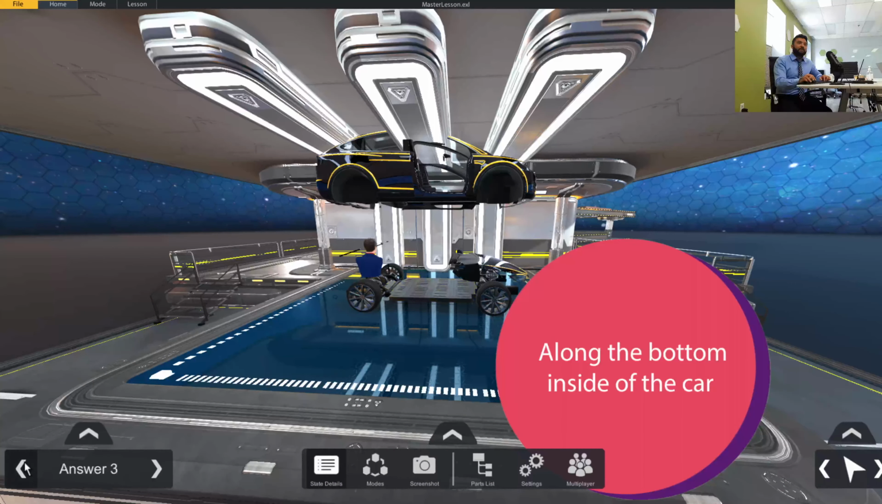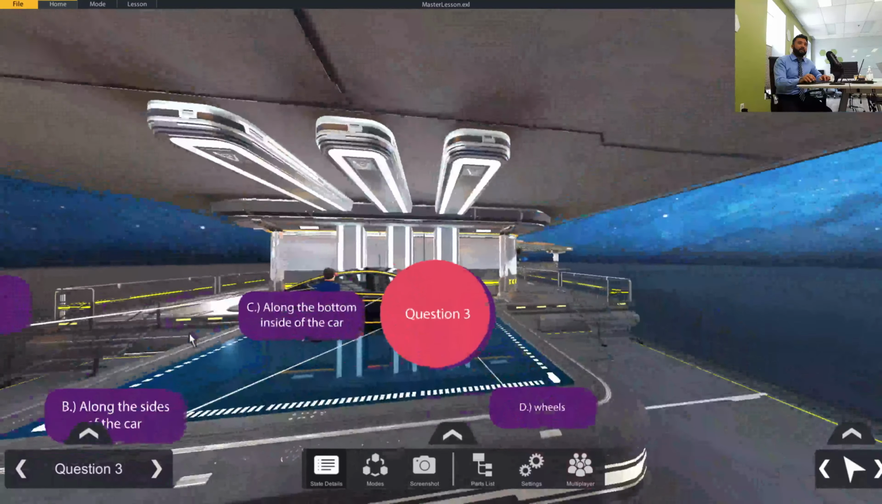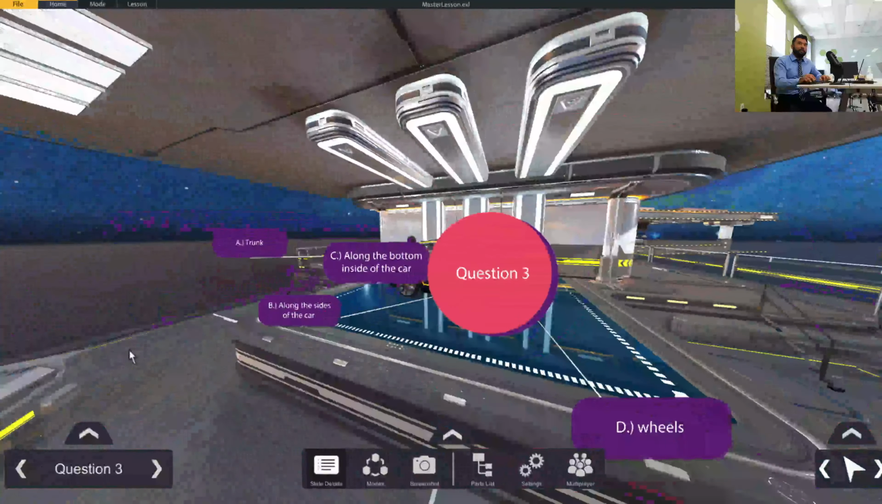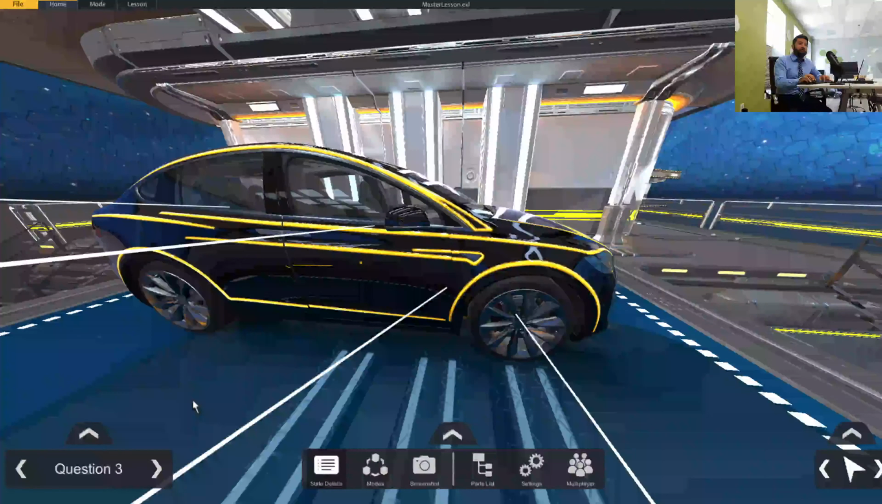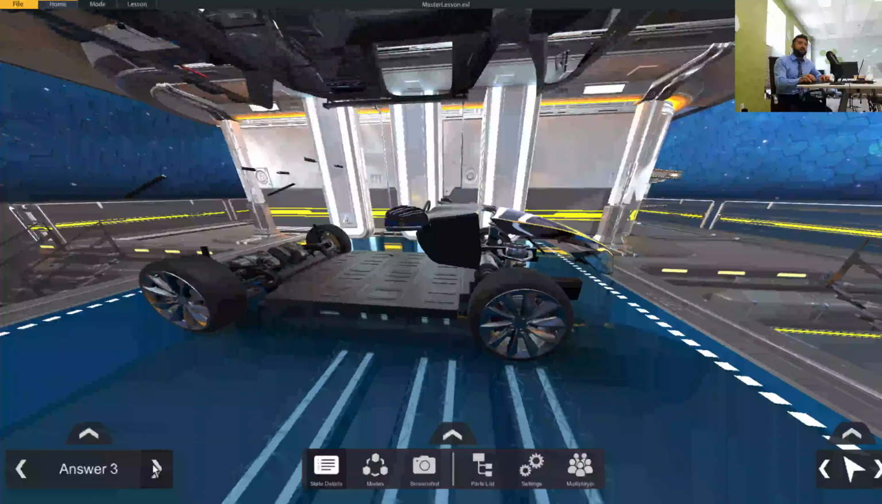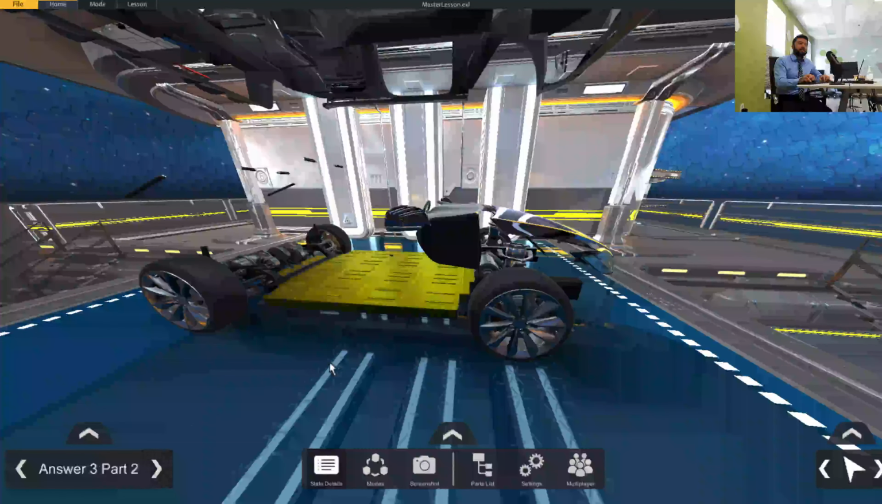battery pack is located. So if you go back a couple of slides, we're going to reverse the state of the model back to where it was previously. We have the question, where is the Model X's battery located? And then we can actually flip through the answer, do the big reveal, and there it is.